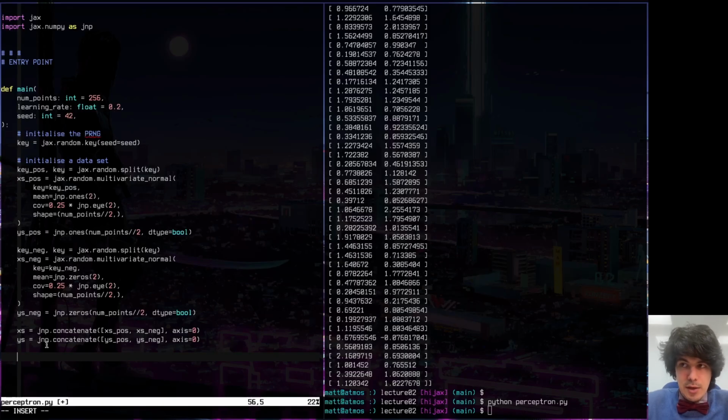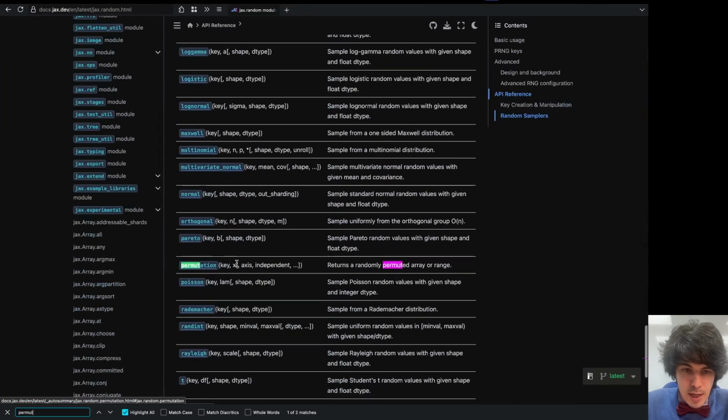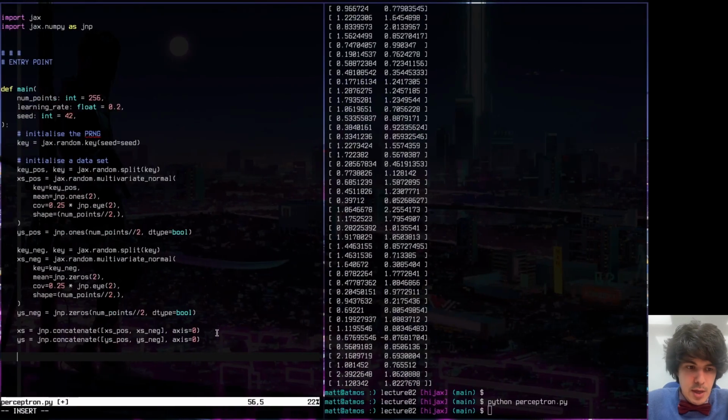And so we're going to need another use of the jax.random API. The function that we're going to want to use is jax.random.permutation. I can look that up in the API reference here. It returns a randomly permuted array or range. I'm going to want a range so I can do some indexing.